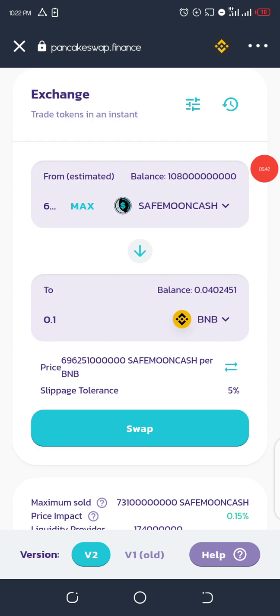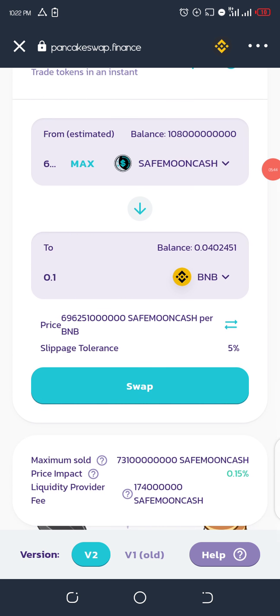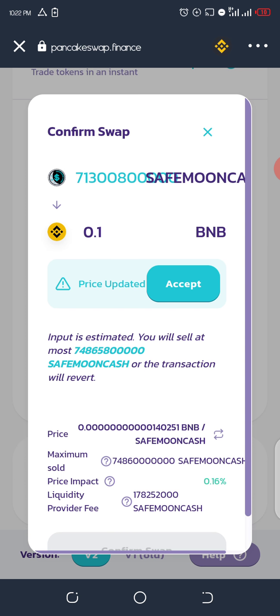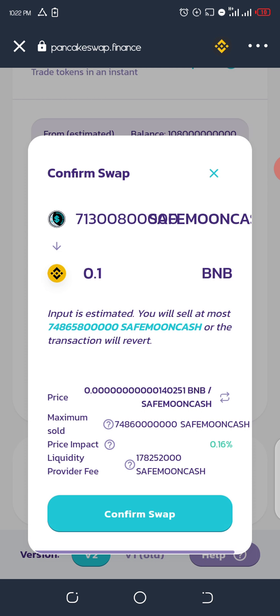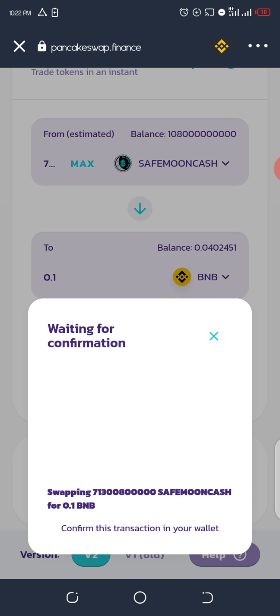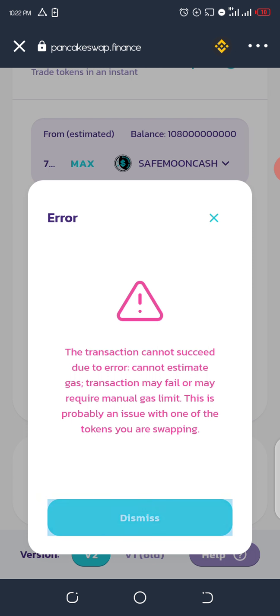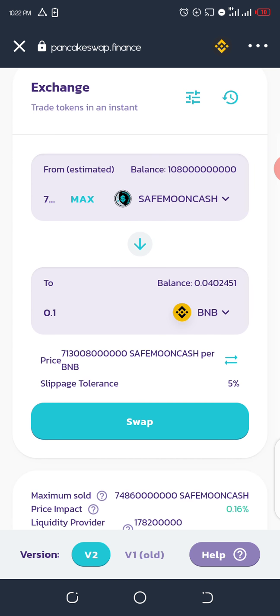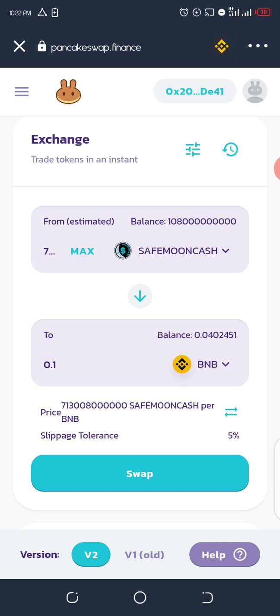There is a massive selling right now. You can keep retrying. Once you click on swap, you confirm the transaction, and right here your BNB will be on your wallet. There is a massive selling and buying right now. Once you click on swap, confirm your swap, and your BNB will be on your wallet.